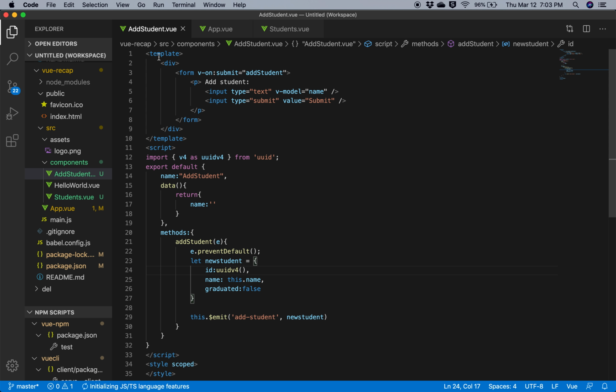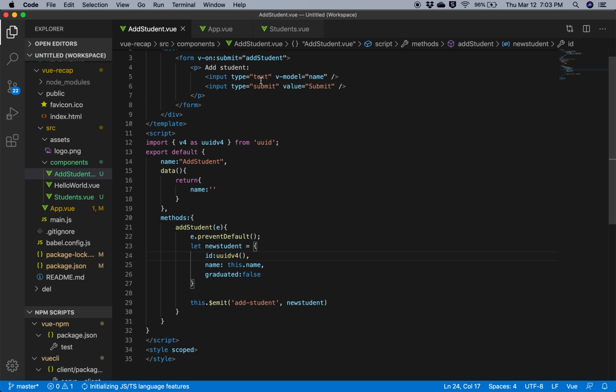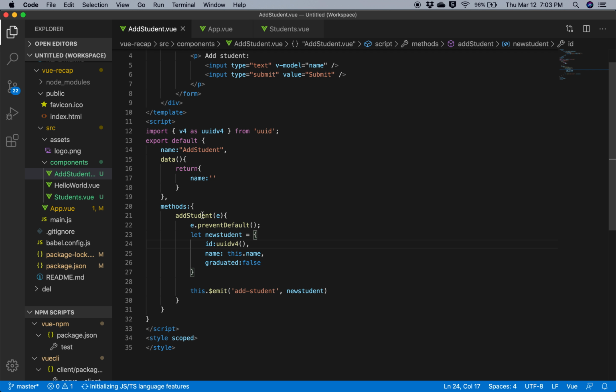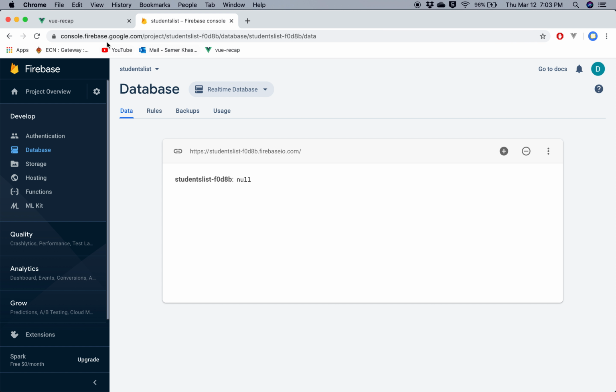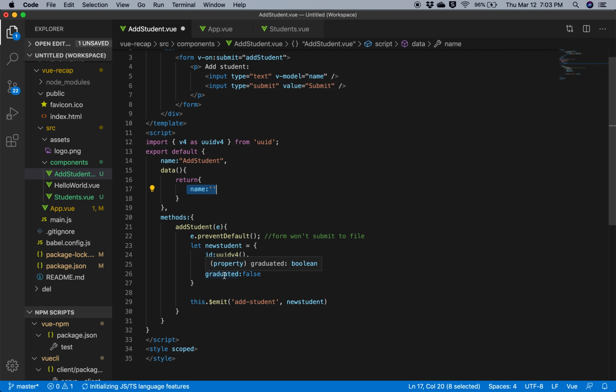If you recall, in the AddStudent component, we have two input buttons. And when you submit, we actually call the addStudent function, which essentially takes an event to prevent the default so that the form won't submit to a file. And we created the student object. Remember the UUID to create unique IDs for every student. This .name is essentially going to be this attribute which v-models to this input element. And then by default, graduated is false. And then we emit this up to App.vue. So the event name is add-student, and we're going to pass a new student.